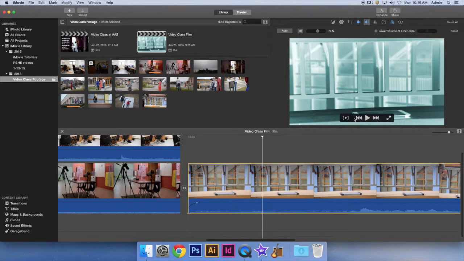Say you have a soundtrack going, but in this clip someone is saying something. If you click this button right here, lower volume of other clips, it will lower the volume of the soundtrack or another video that's being played with it. That's very useful. You can always change the amount, and you can also go in and reset it.